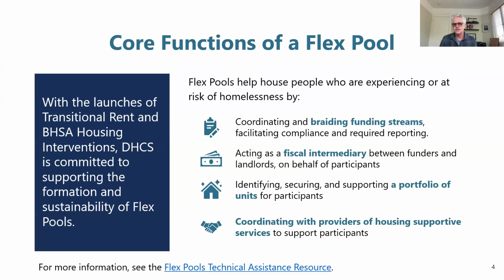And also, very importantly, the flex pool and the intermediary connect to the supportive services in the community and make sure that the folks you're housing through the flex pool and who are receiving this rent subsidy are also well supported by community providers. So those are the core functions.